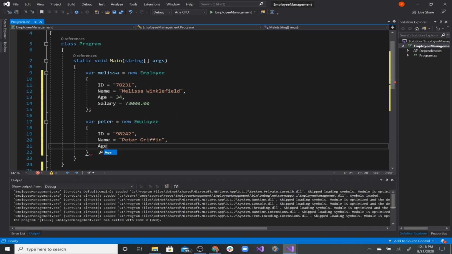Let's go age equals, how old was Peter? I think he was in his 30s, but let's go 46. All right, salary equals, let's say Peter makes 123K.